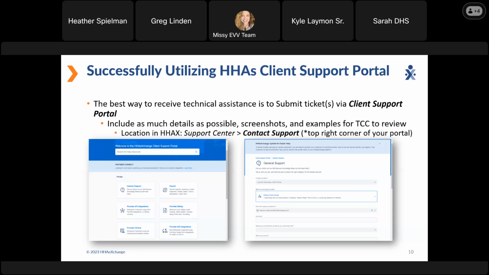And these are two screenshots, so we'll jump into it in a little bit. On the left, you'll see the client support portal. That's just a screenshot of the different portals that are available today. And then I clicked into the general support one, which I believe is called technical customer care now. It just shows you how a ticket will look when you're entering it and what fields are required.